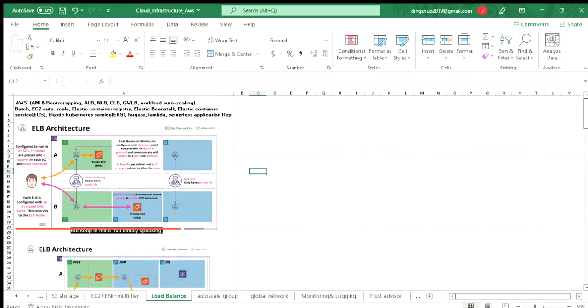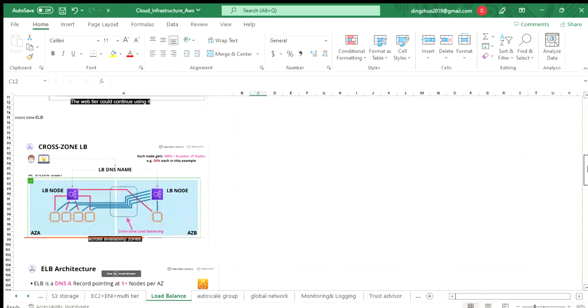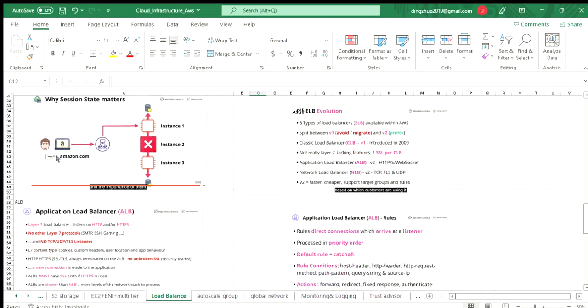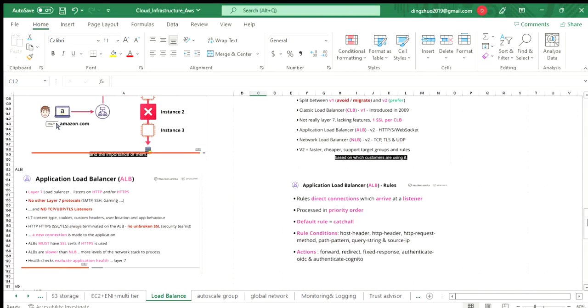Now quickly go through the Elastic load balancers. There are 3 different types, or maybe 4: application load balancer, network load balancer, classic load balancer, and gateway load balancer. The application load balancer is more focused on the HTTP level, headers. You set up the rules, health check. They can look at all the different headers. It's a layer 7 load balancer, listening on HTTP and HTTPS. It doesn't support other layer 7 protocols, no TCP and UDP. Layer 7 covers content type, cookie, headers, user location, behavior. We support SSL and TLS termination.